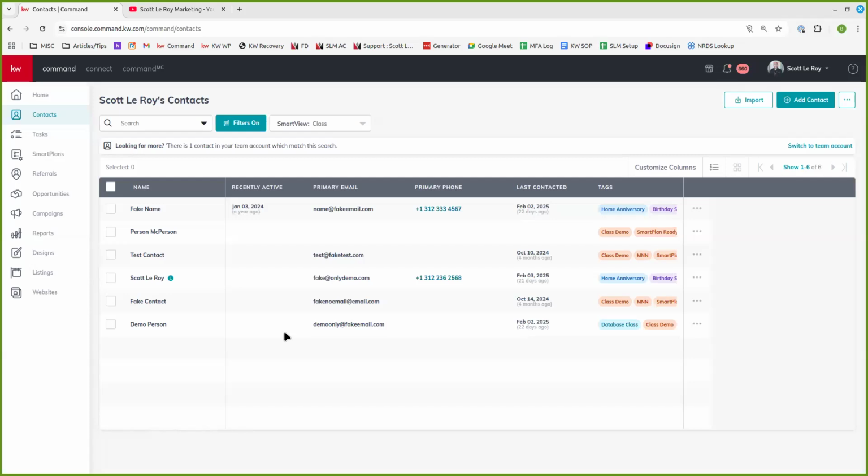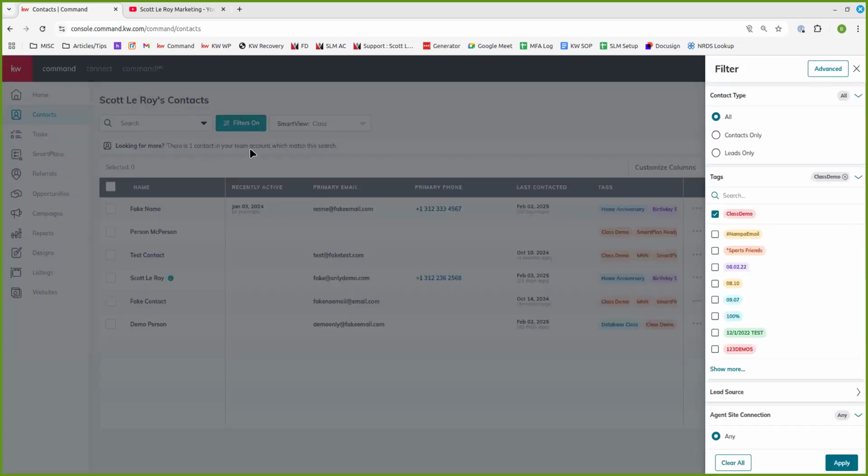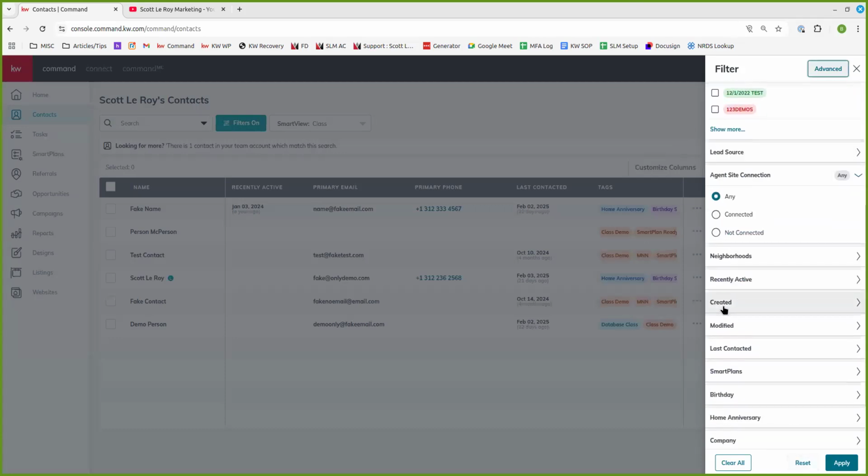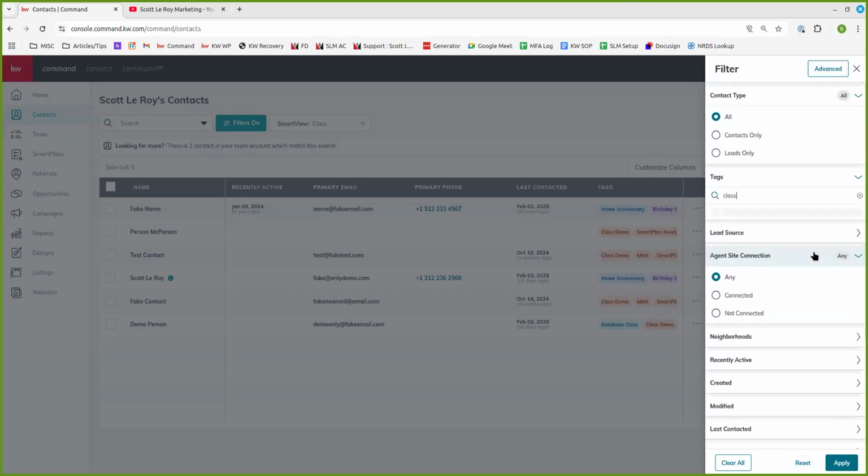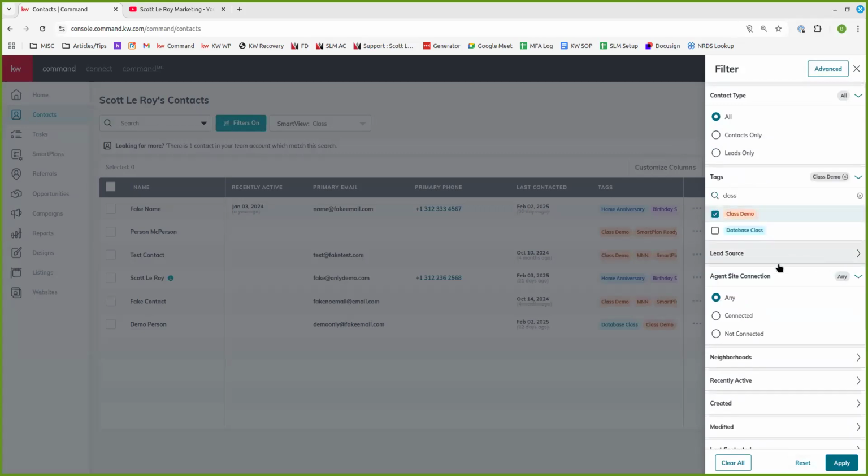You're not seeing Captain America on here just because I do not have him under the tag that we have it filtered by. It is currently filtered by class, and I took that tag off. However, you can always search in here. You can change your filters. Filters are going to help you find specific contacts you are looking for. So you can see contacts only, leads only. You can filter. So we can take off that filter or we can add it back. Let's just put that back on there.